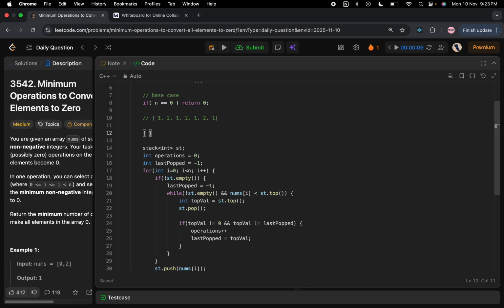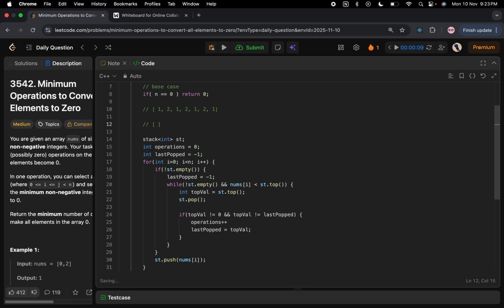Let's say this is our stack. So stack is empty, so we will just push the 1 here, right? It will insert it as 1. Now we will iterate to the second element. Now the stack is not empty, we will check if the 2 is smaller than the top element. No, it is bigger, so this condition will become false, and we will just push it.